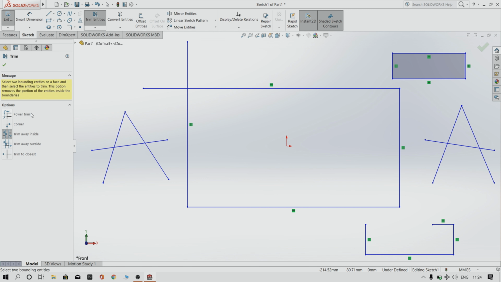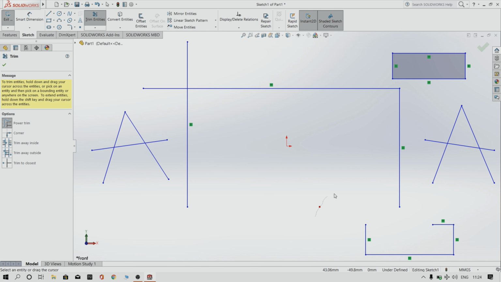Power trim, corner, trim away inside, trim away outside, trim to closest. Power trim: you can use power trim to trim multiple, adjacent sketch entities by dragging the pointer across each sketch entity.